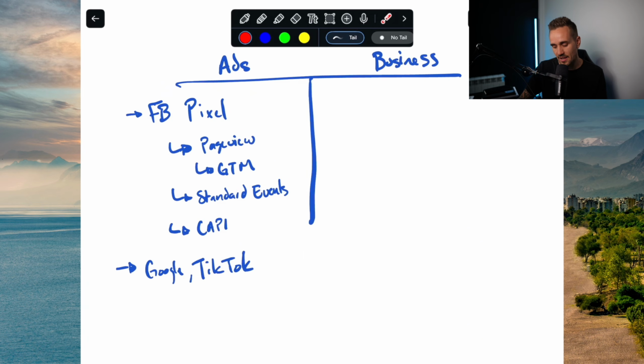So this is everything the ad platform needs in order to know it's doing a good job. Now, the problem is, again, this isn't super accurate. It has tons of issues. And so what we also need to have is our own internal tracking. This is where I really love just setting up UTM source tracking.